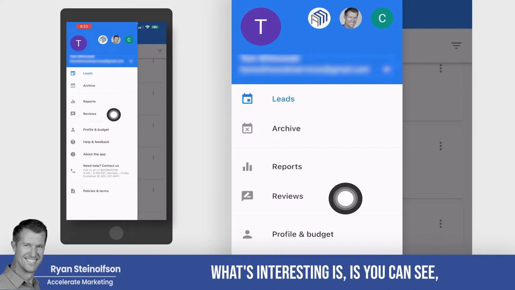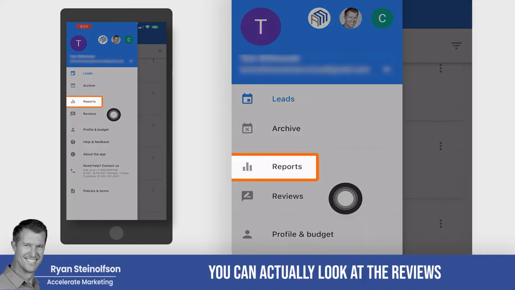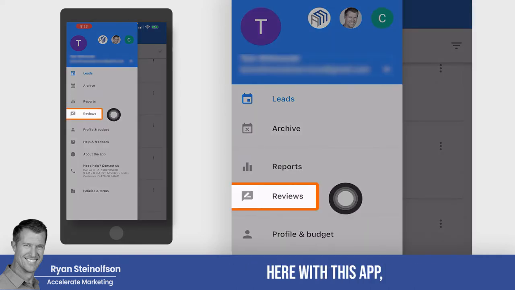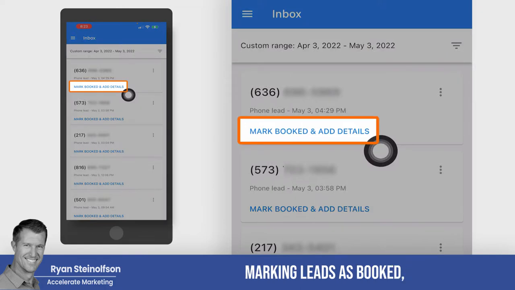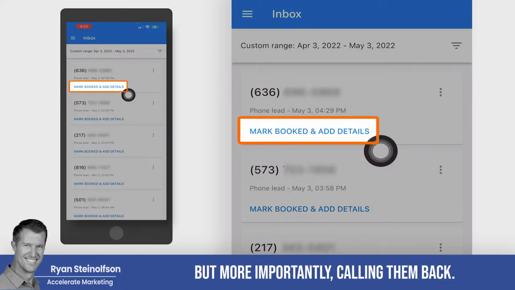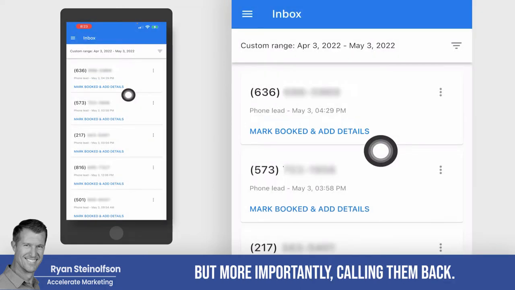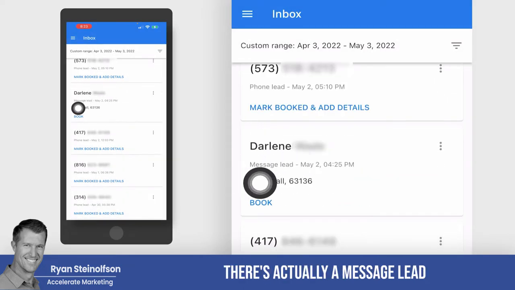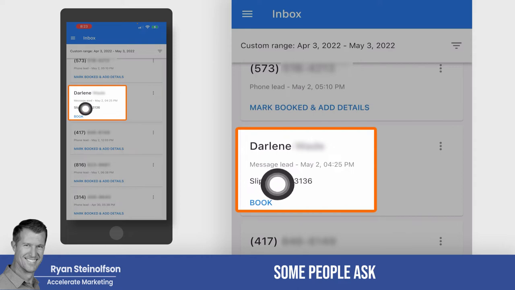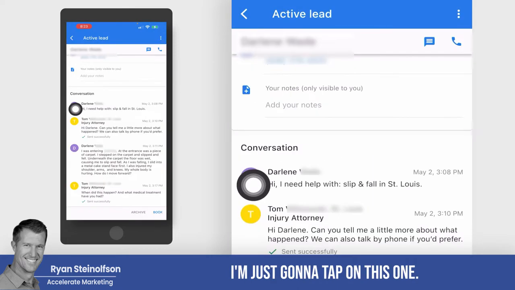What's interesting is you can generate reports, and you can look at the reviews with this app. But more importantly, what I'd like you to consider doing is marking leads as booked, and calling them back. See, this is a phone lead. And if I go down here, there's a message lead that came in. Some people ask what message leads look like, so I'm just going to tap on this one.